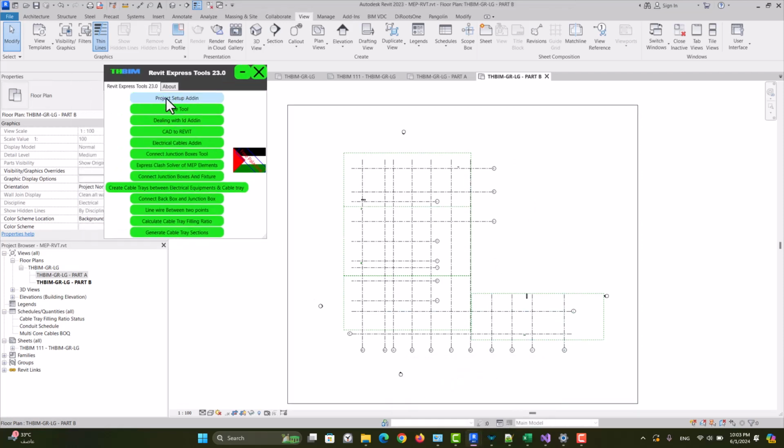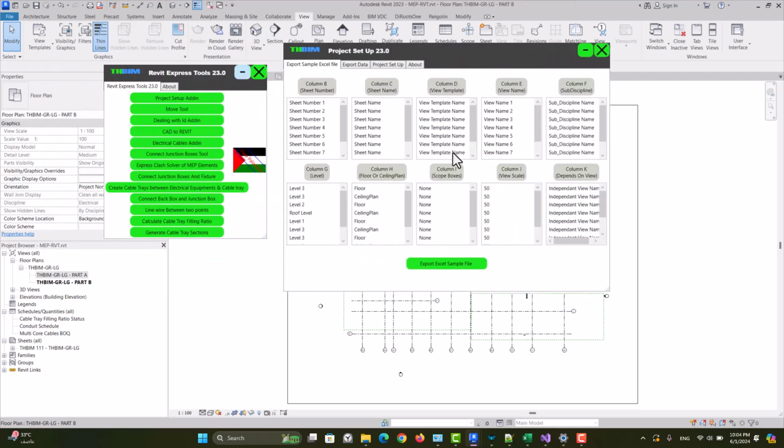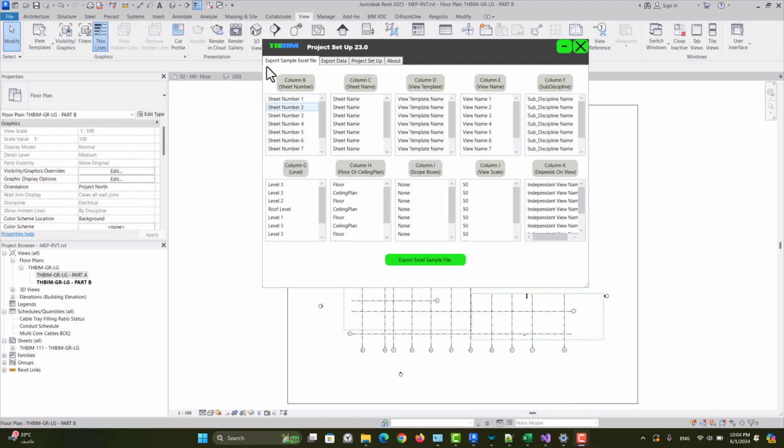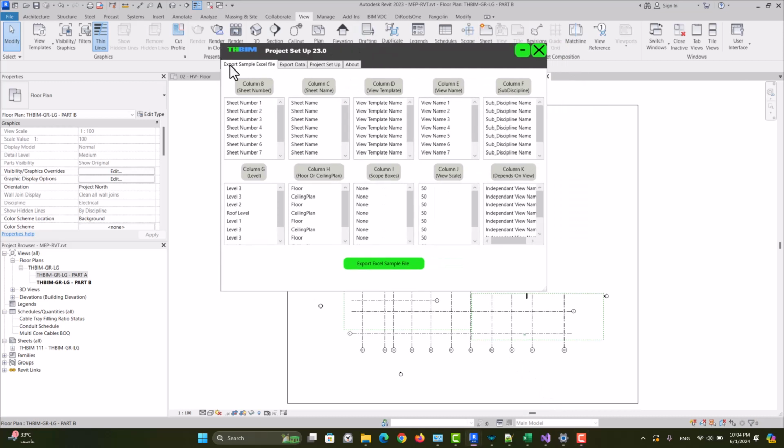Let's start this add-in, which will do this task in less than 5 minutes. This add-in contains 3 main tasks. The first tab, export sample Excel file, which will export a sample of the Excel file in which we will add our data.